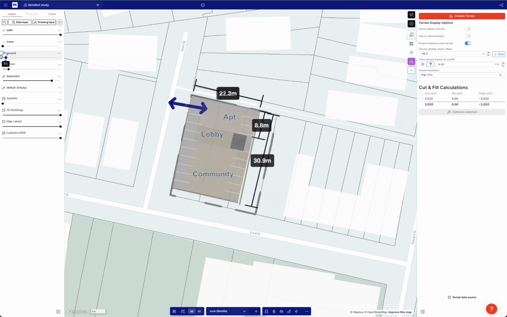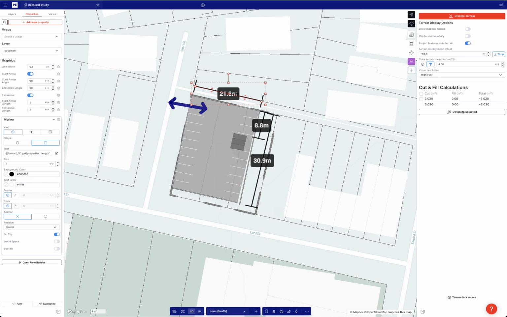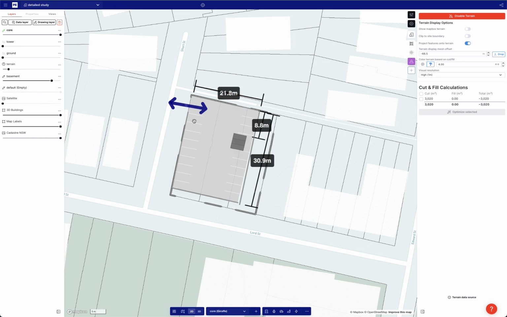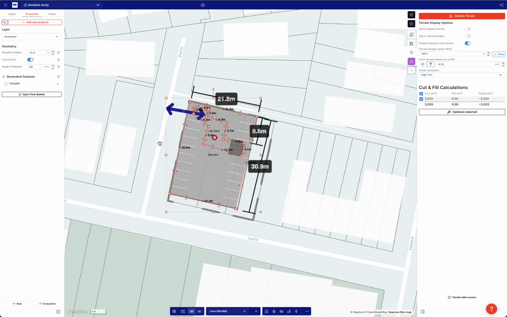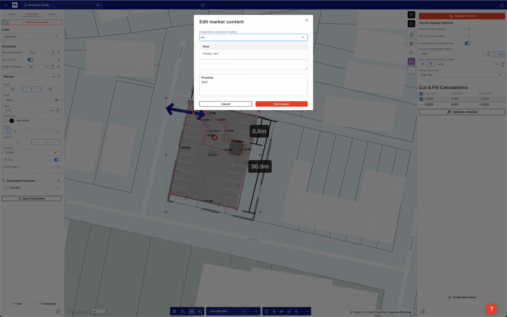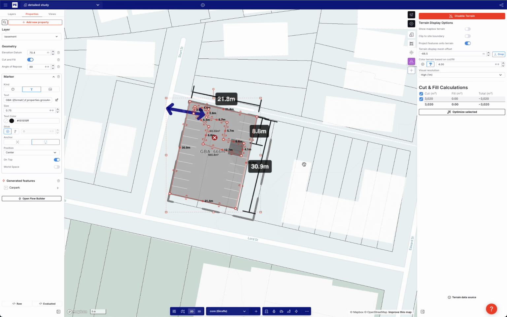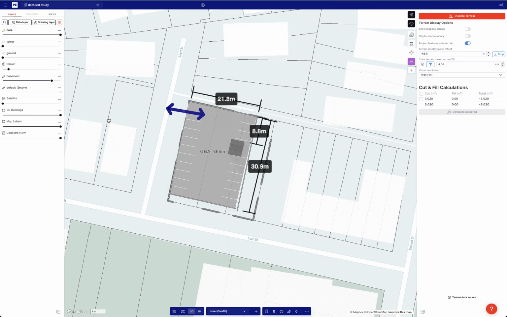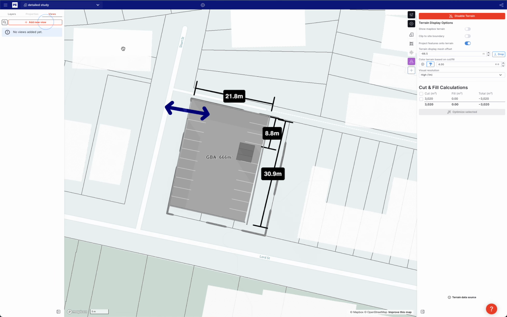Okay, and so now what I'm going to do is we've got the site, we've got this, we've got that. Okay, cool. I could add a marker to the basement. This is fun. Marker. And the label is going to be area, GBA 666, right? And core is on. Basement's on. And now I'm going to save these views.